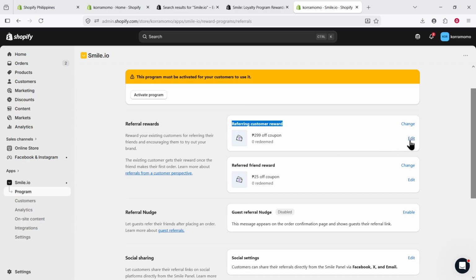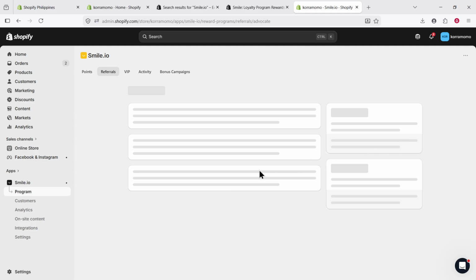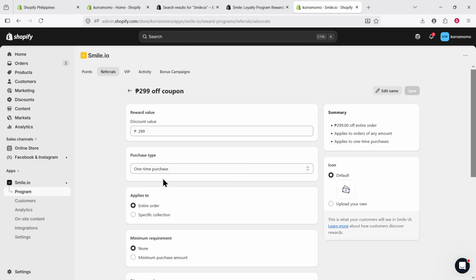In the Referring Customer Reward card, click Edit. The Settings panel opens so you can change the reward details. Look for the Reward Value field. Click into that field and enter the discount value you want to offer to the customer who sends the referral. Take a moment to type the amount clearly into the field. Then review the value on screen. When that's set, click Save.